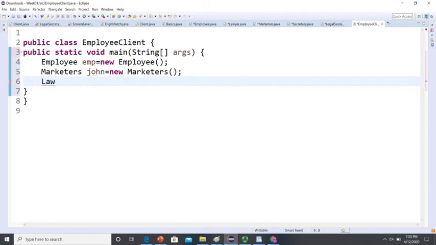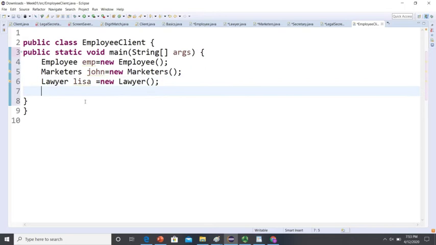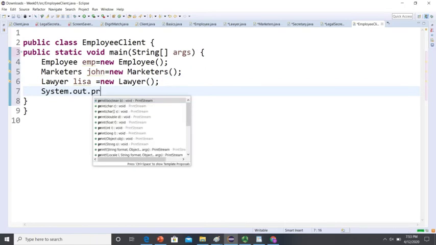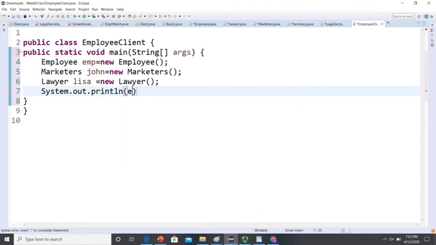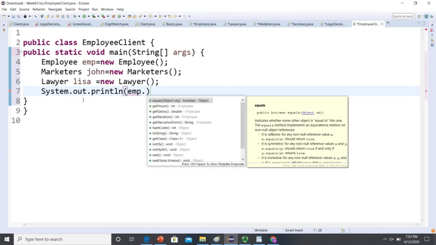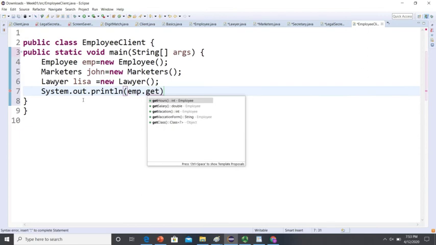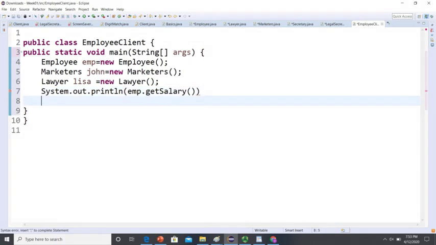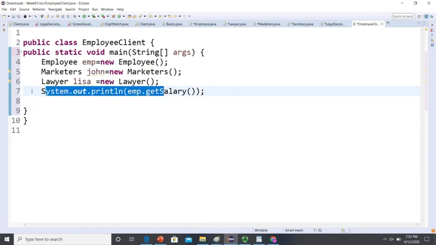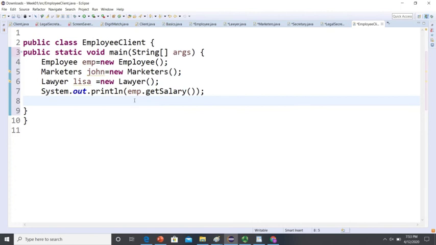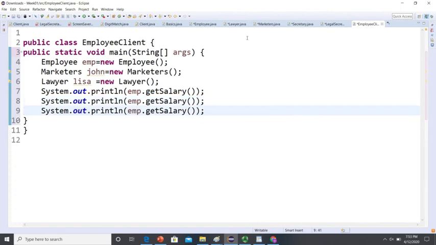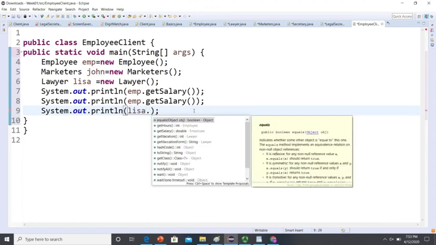And let's test lawyer as well. Lawyer Lisa equals new Lawyer, and semicolon. You can test your classes with System.out.println, and I will test emp. I will call the object: hey employee, general employee, what's your salary, get me your salary. I will use the same method for marketers, because marketers are making something extra, so both salaries must be different. Then Control V, and one more thing: getSalary for employee, and from Lisa I will say, hey Lisa, get me the hours.